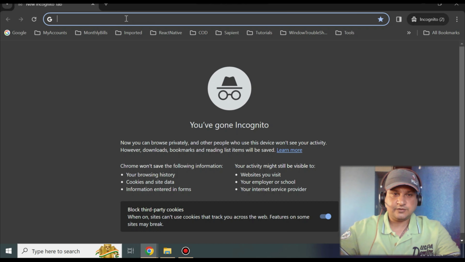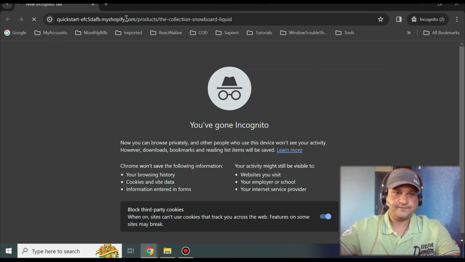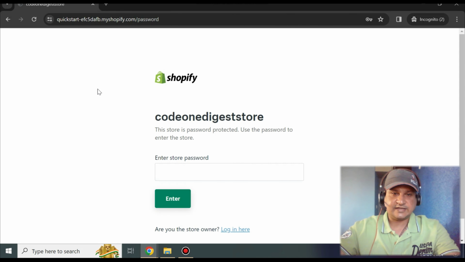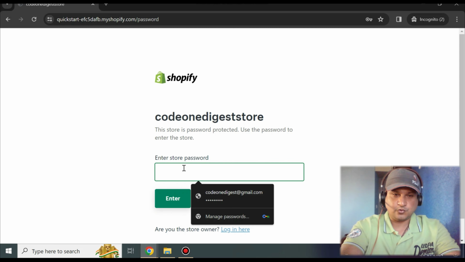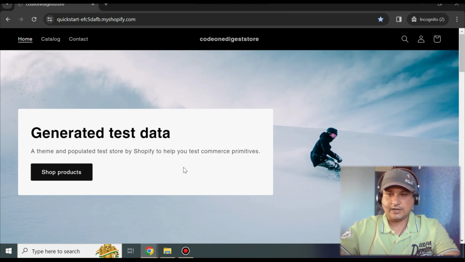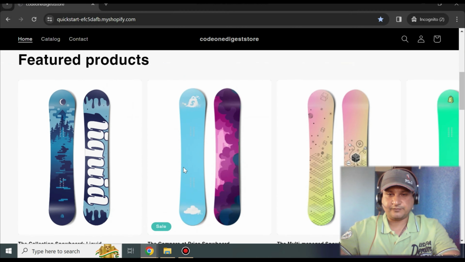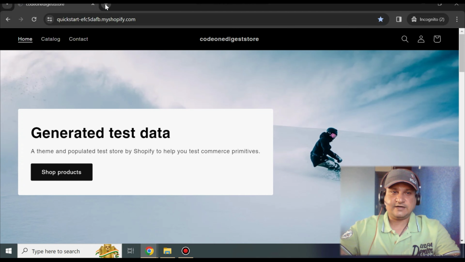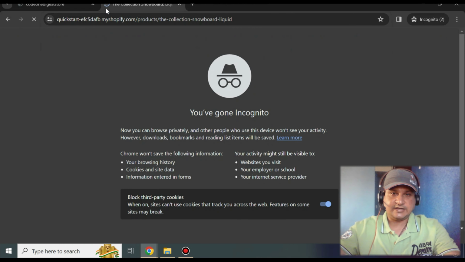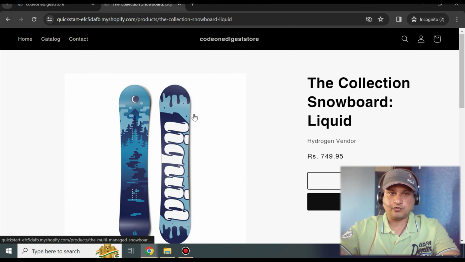Come to incognito mode. Paste the URL. So see, it is asking me for the password to enter into website, and the password is Code1 Digest, right? So I have given the password and I'm able to browse my website. Wow. Right? Let's say if I have this URL again, that the password has cached and it allowed me directly.